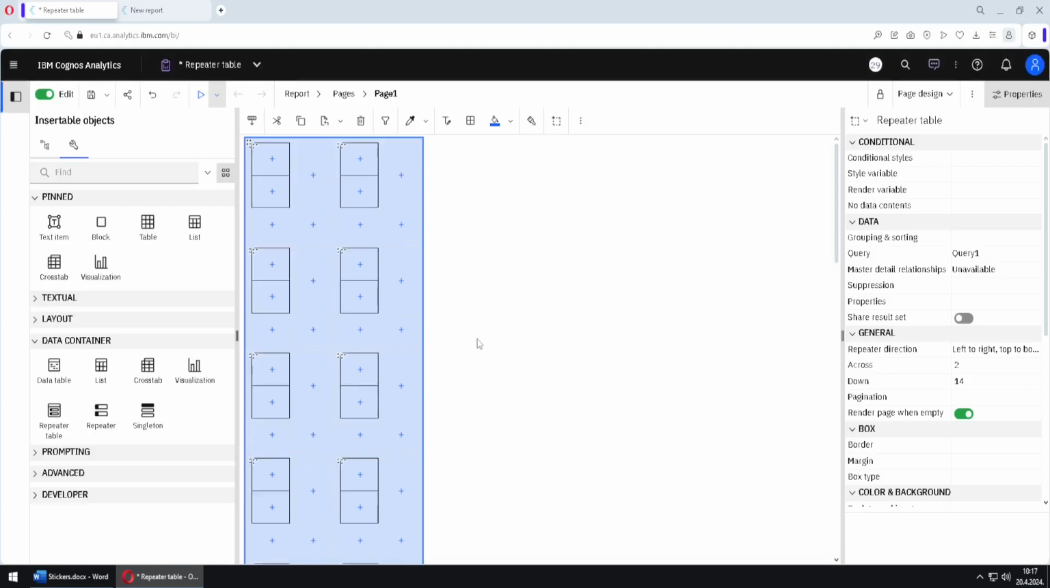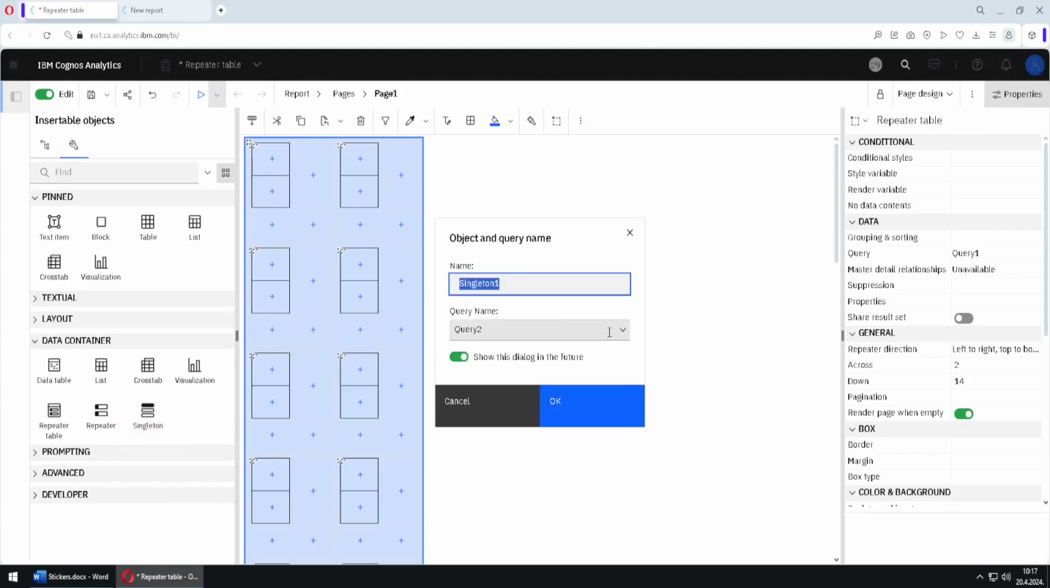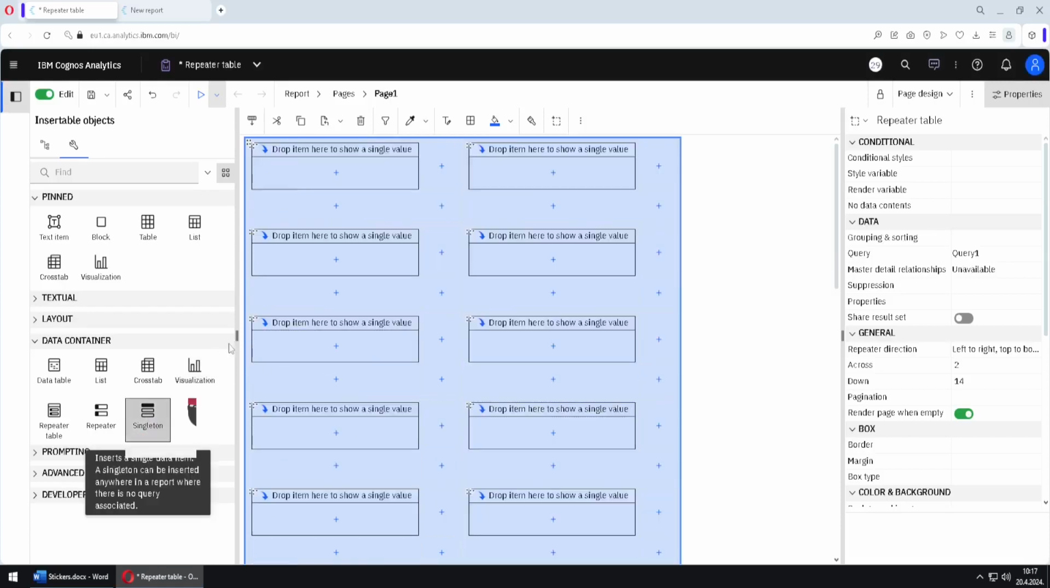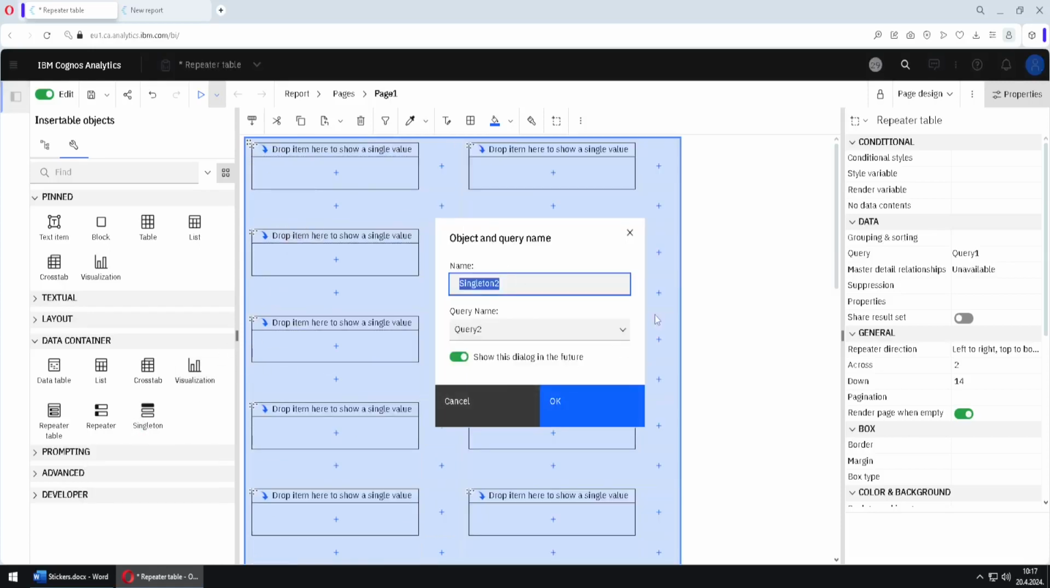And then I want to place some data in these smaller tables, and for that I need a data container. I will use this data container singleton. Singleton is used to present only one value, so I will add one singleton in this upper cell. I will tie it to query 1. And then I will add another singleton to this lower cell, and again I will tie it to query 1.